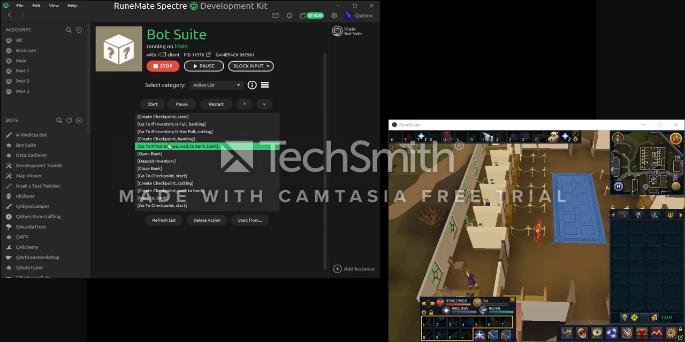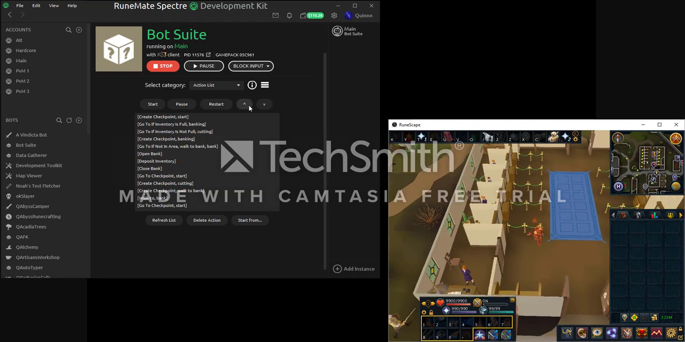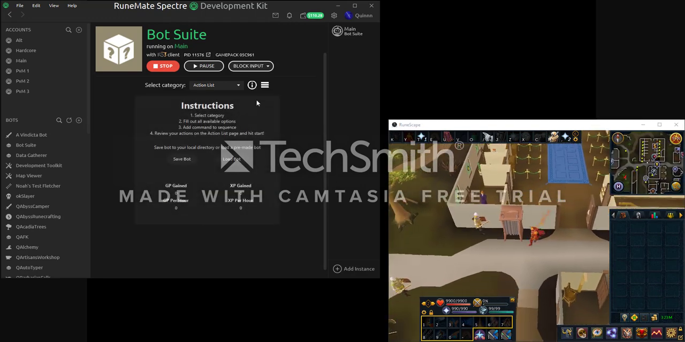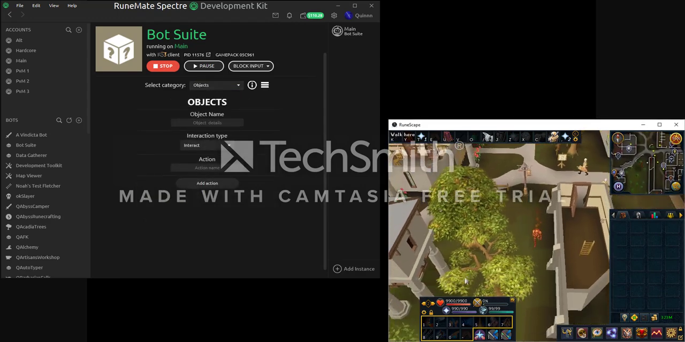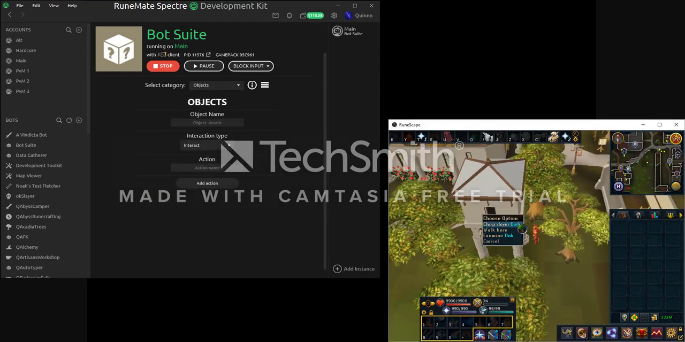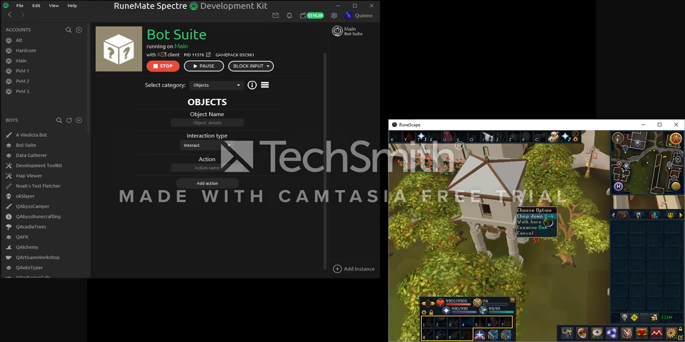Okay, so I think we're done with the banking section and the going to the banking section. We can now start with the cutting process. So to do this, again, you're going to want to just get to the area, and you're going to want to do some data analysis. You want to have a look at the object name, you want to have a look at the action name, and these are all case sensitive, by the way. This all works on case sensitivity, so type it exactly how you see it. So we can do object name is oak, and the action is chop down.